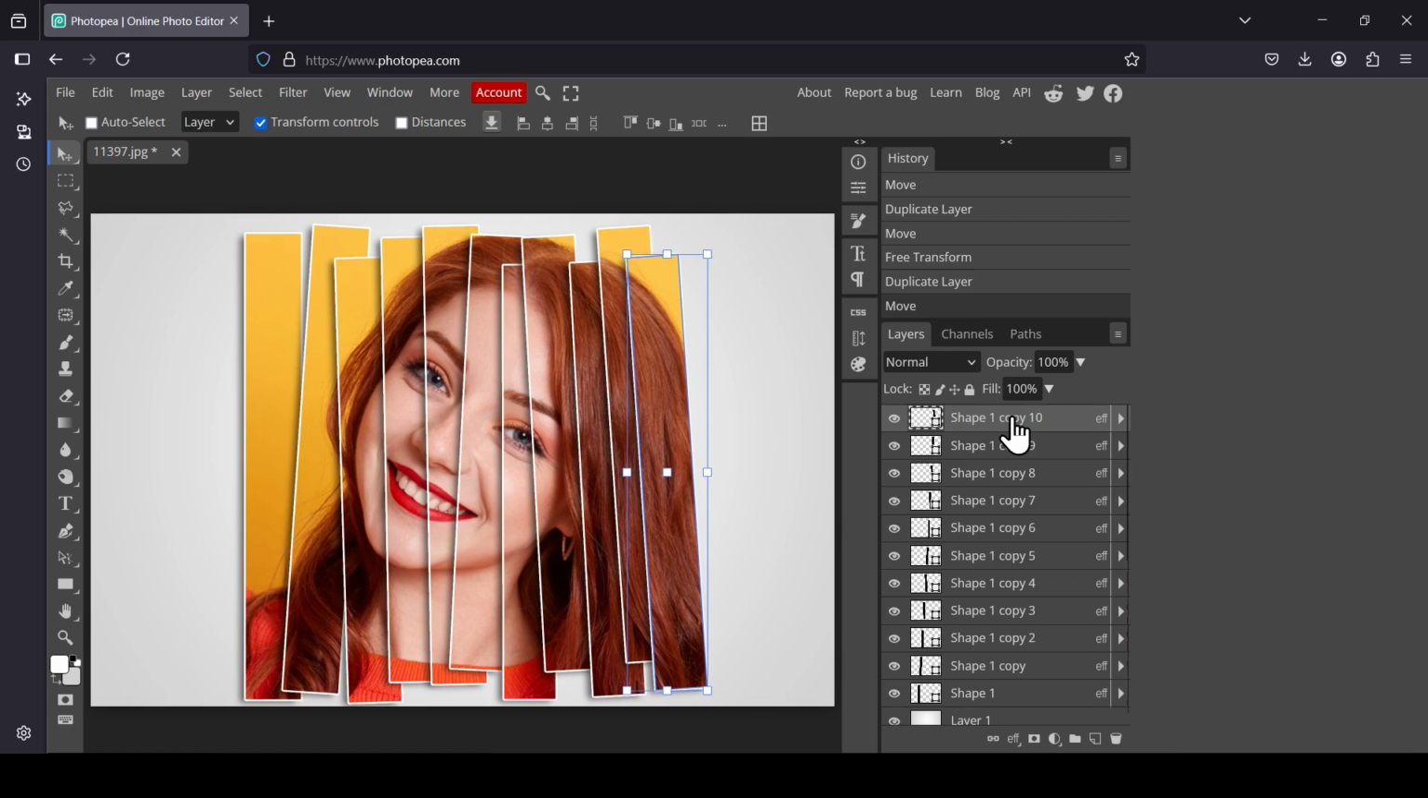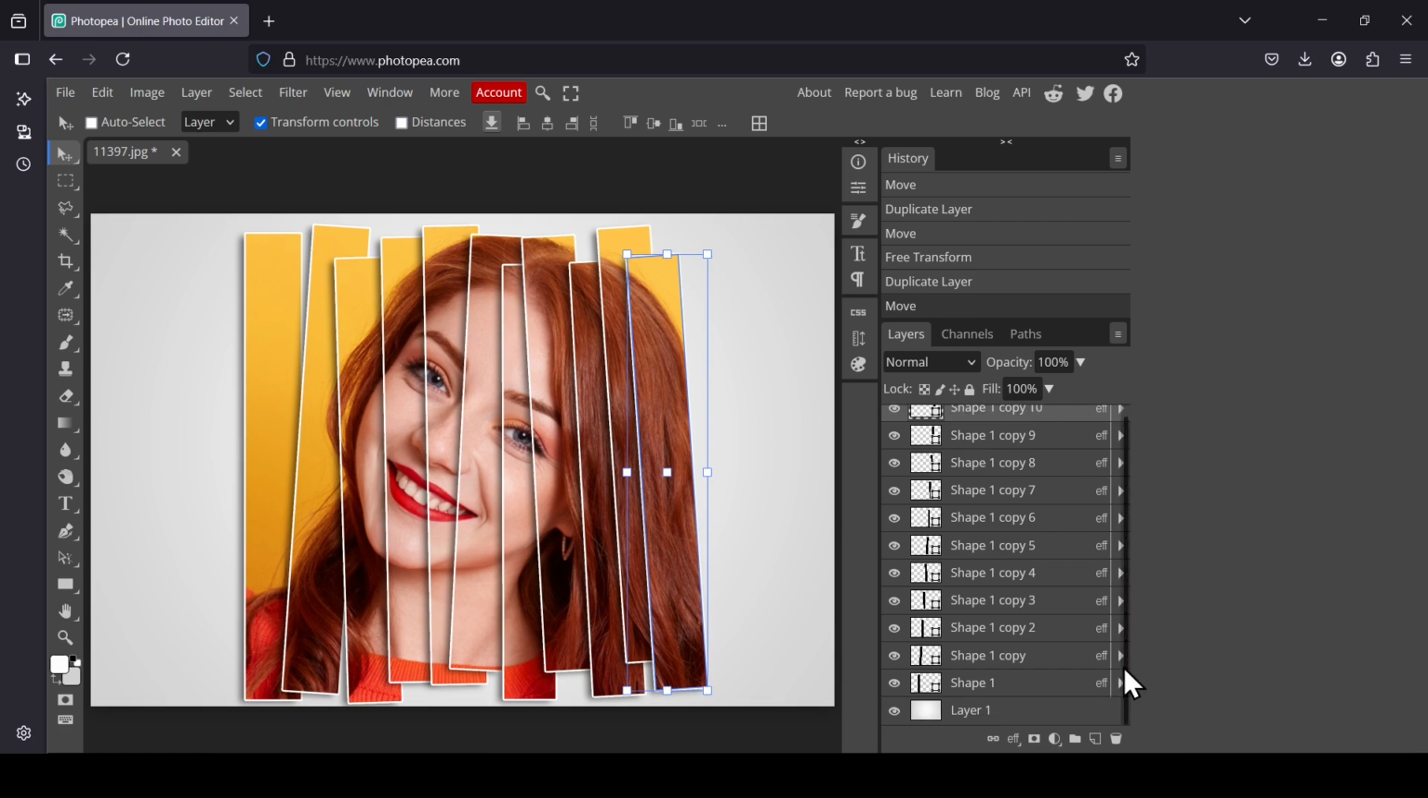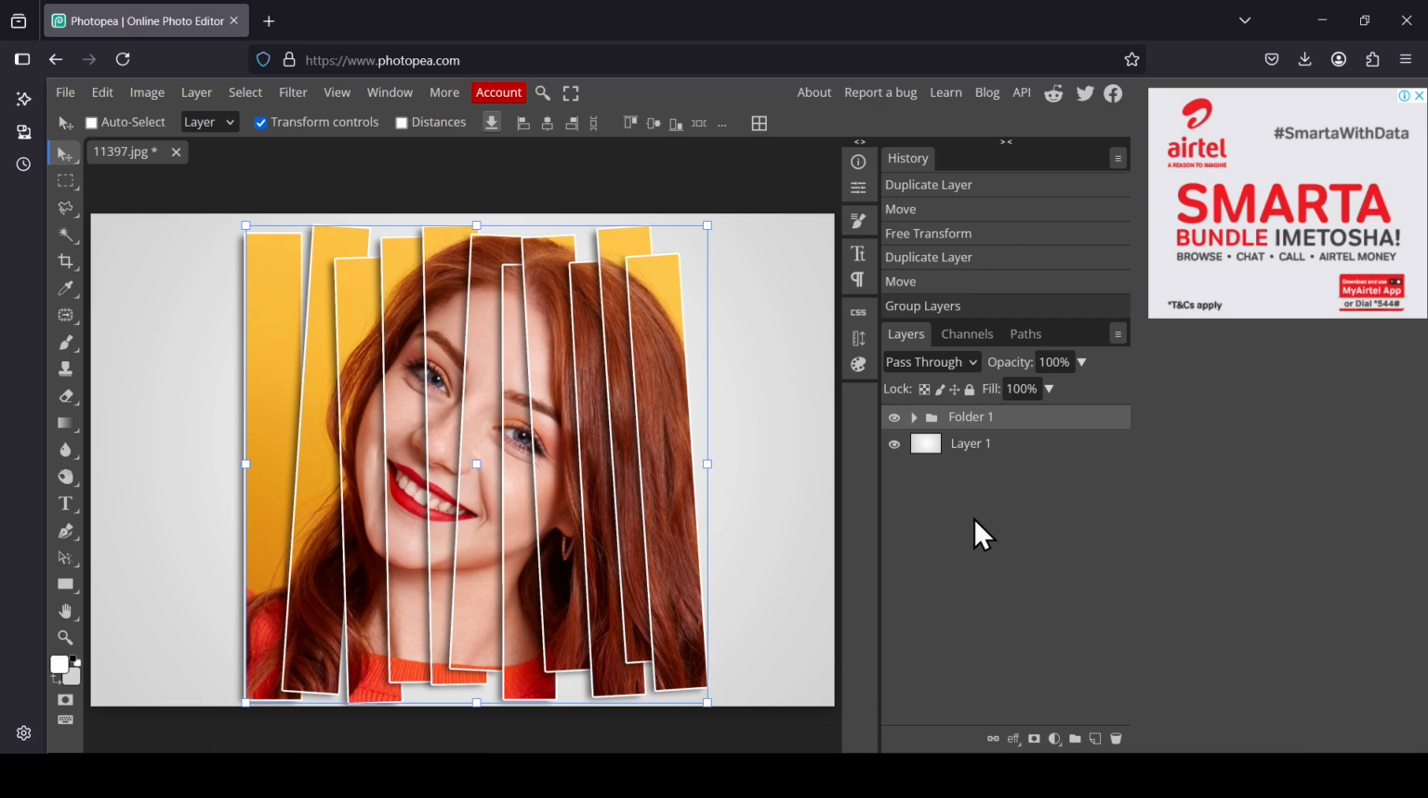Once you're done, select the top layer, scroll down, hold the shift key, and then left click here on the first one, first shape. Then just click on this icon here to place them into a group.